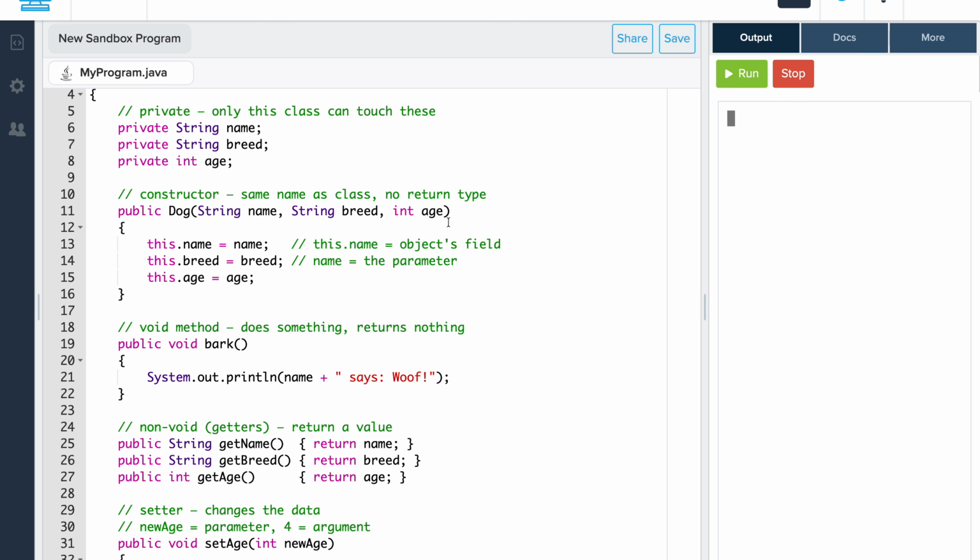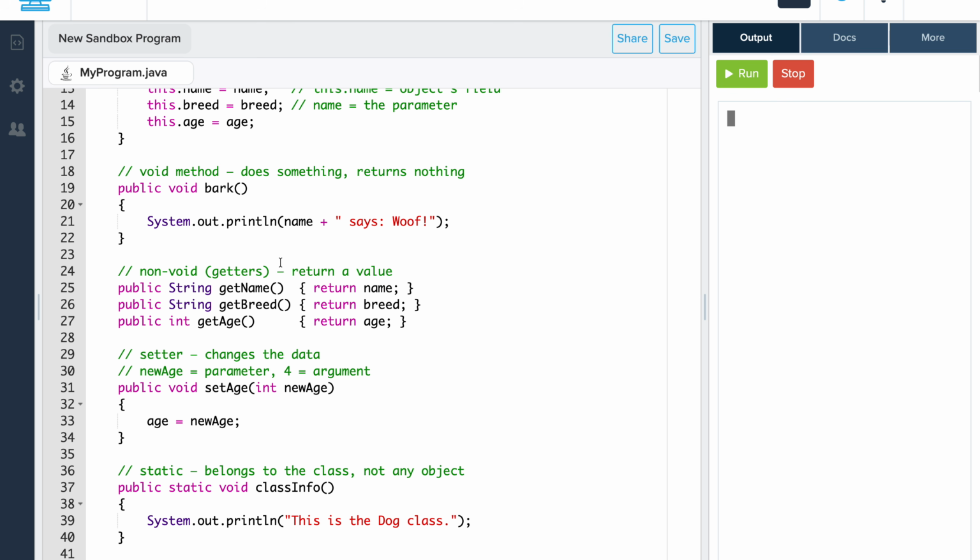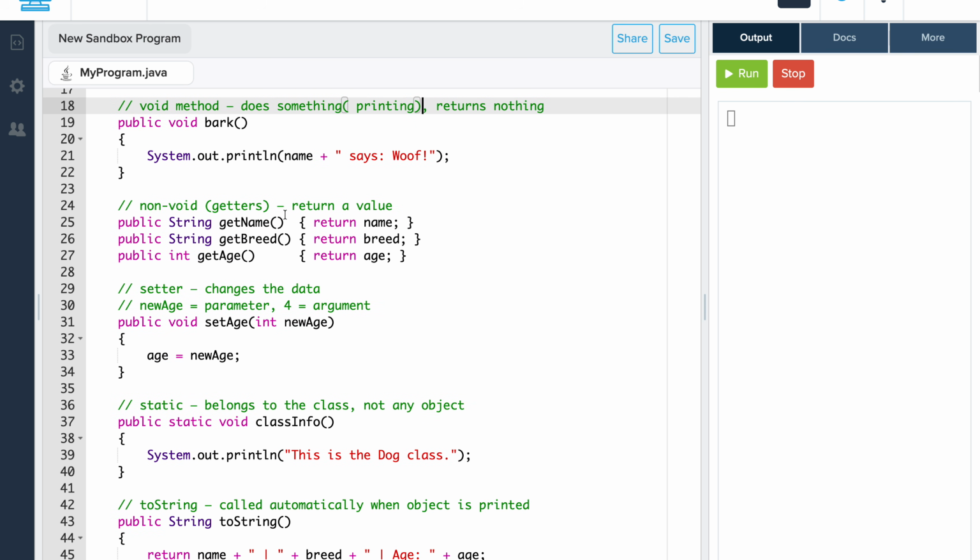And over here, when I'm calling this, it goes this name equals this name. This breed equals this breed. This age equals this age. Void methods do something, and this something is mostly printing. So over here, when I'm calling bark, if I name the dog Rex, it would put Rex says woof.